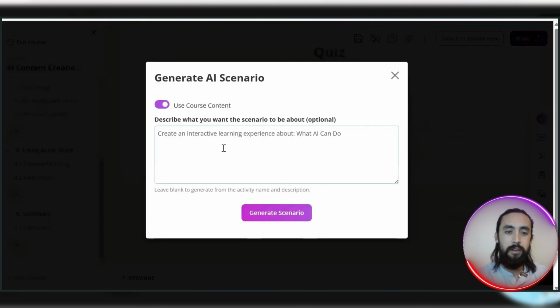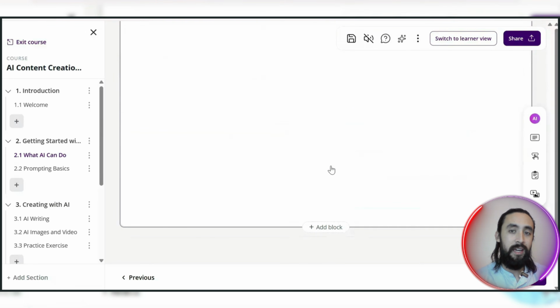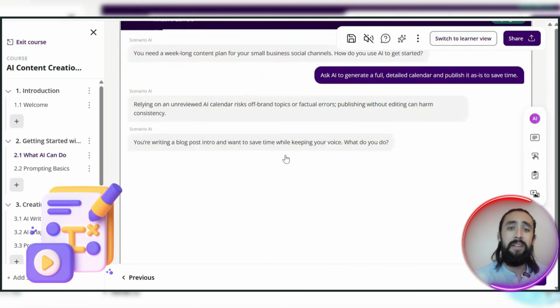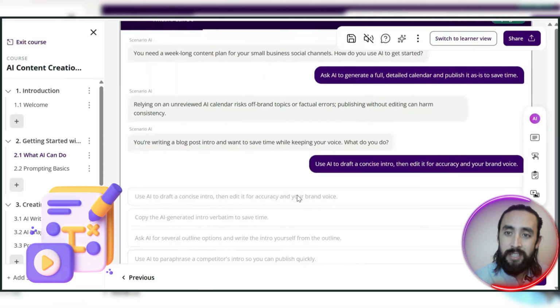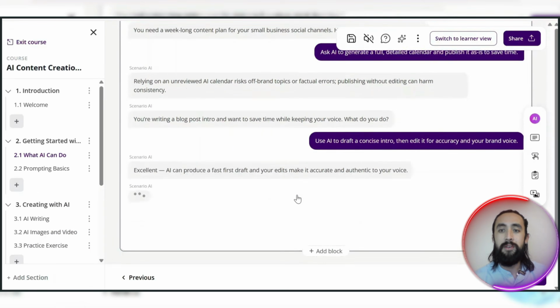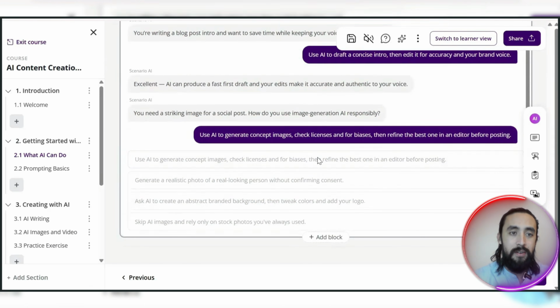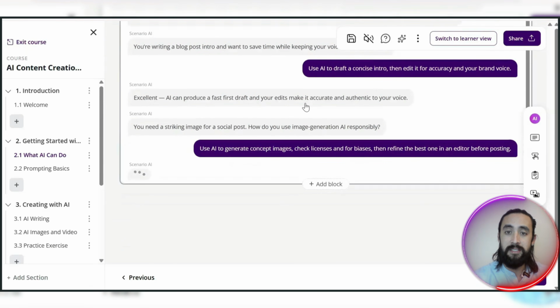Generate AI scenario. Okay, start scenario. What can AI do? So let's have a look. Okay, so this is the scenario. You need a week-long content plan for your small business social channels. How do you use AI to get started? Ask AI to generate a full detailed plan. So again, it's taking us through the entire scenario, an AI scenario, just to give some examples here.